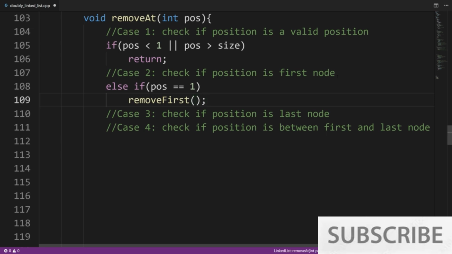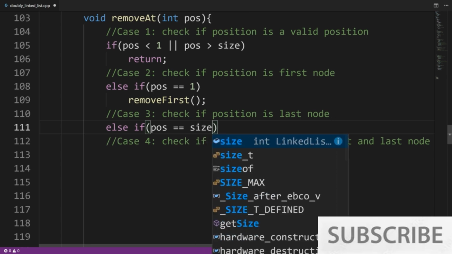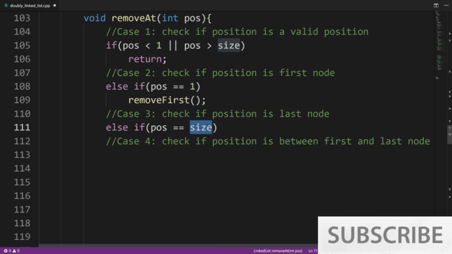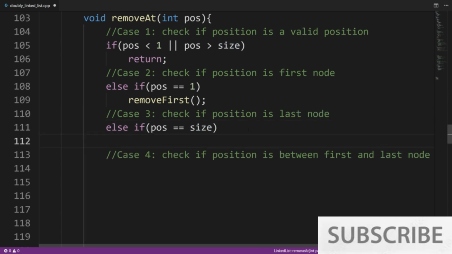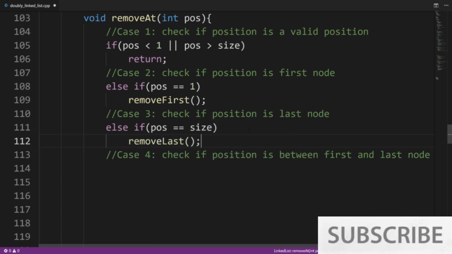Likewise, if we move on to case 3, check if the position is the last node. So how do I know whether or not the position being passed in is the last node or not? Well, if I come down here and say else if the position is equal to size, because size is always the number of nodes within our list. So it's always going to be equal to the last node. Now from here, what I can do is call remove last method. And this, of course, is going to remove the last node within our list.